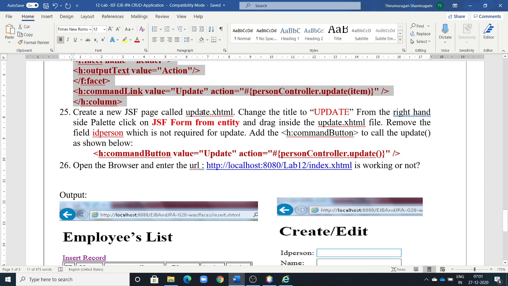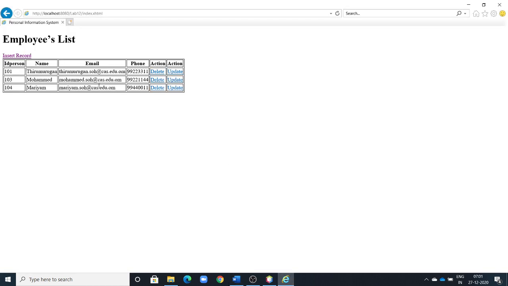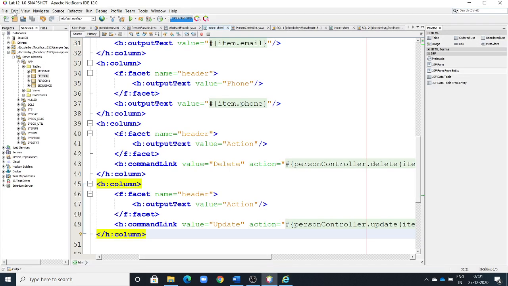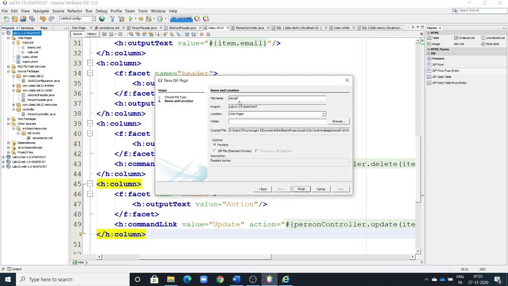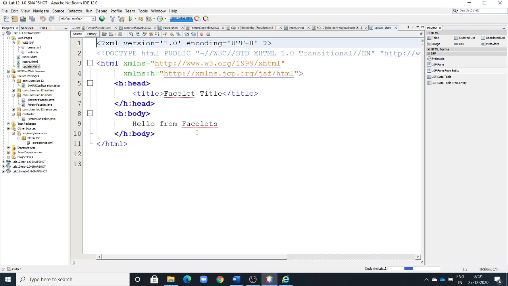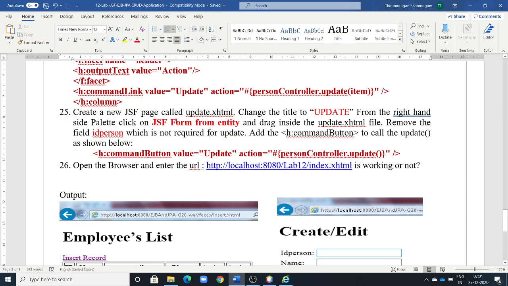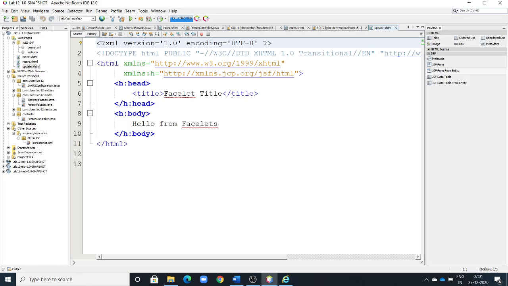Now the name of the JSF page is called update. Right click, new JSF page, update, click finish. Now what is the title? The title I am going to change is also update.